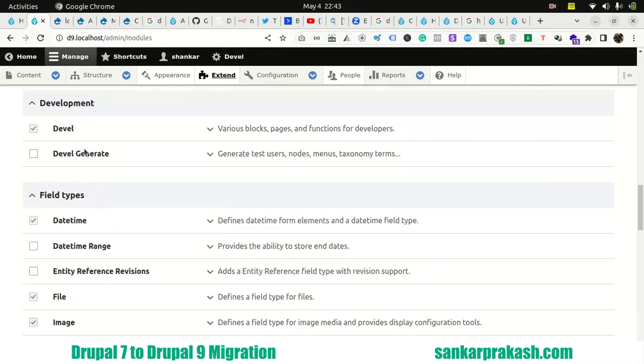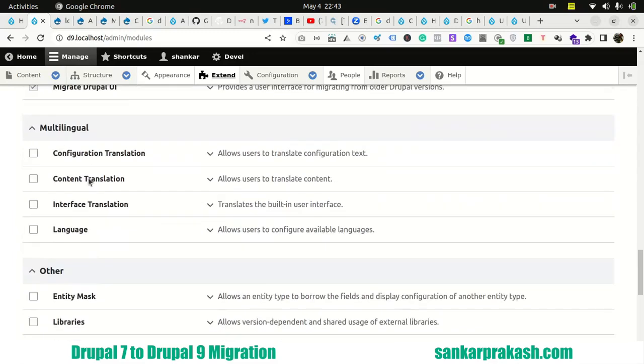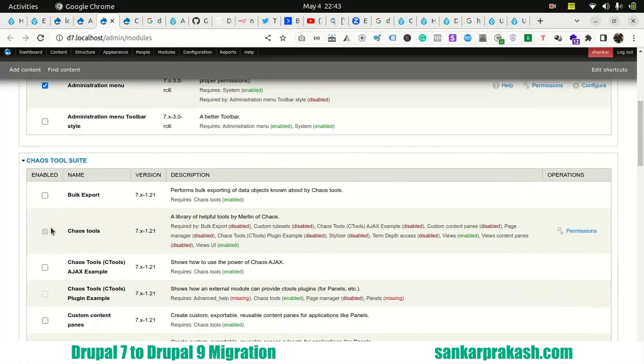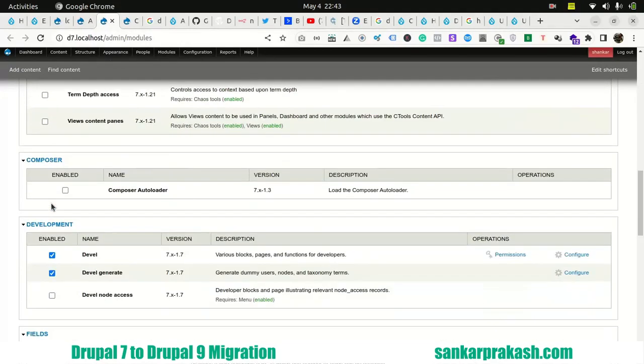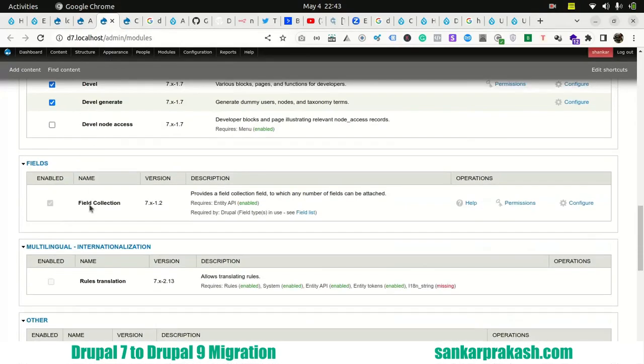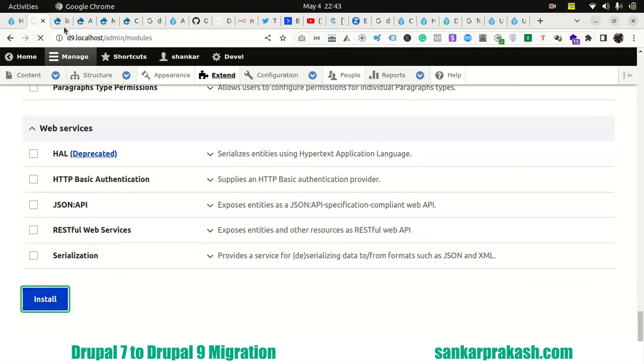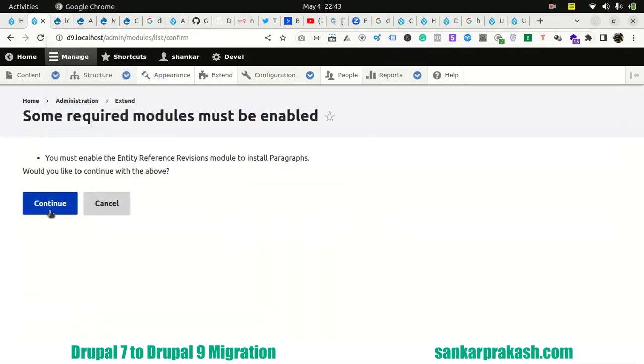And the Devel module we have, libraries module and paragraph module. So libraries we have used, and Devel module we have used, field collection. Instead of field collection, we have installed this paragraph module. Okay, let me enable that, because we need to enable this module, otherwise it won't migrate the field. So it's mandatory to enable that particular module.